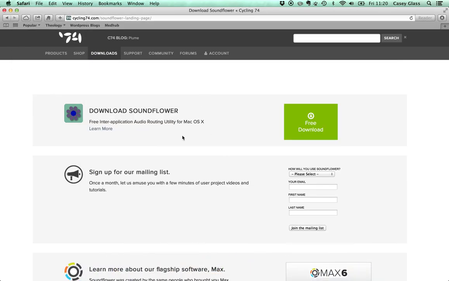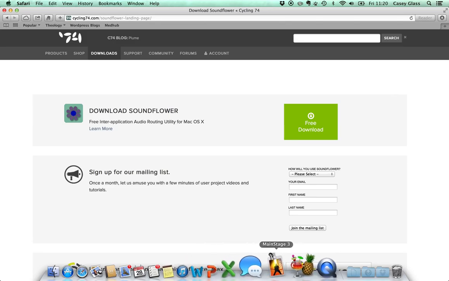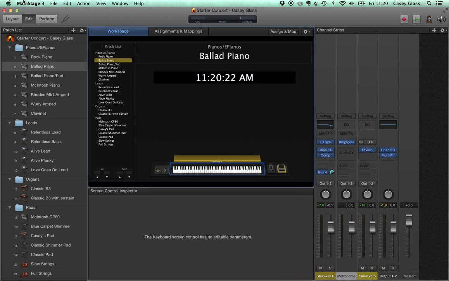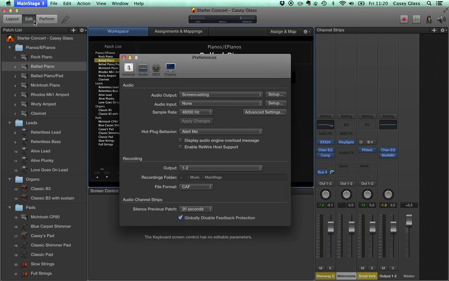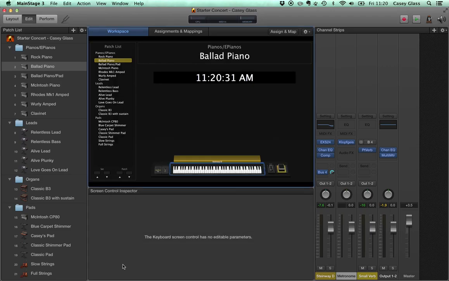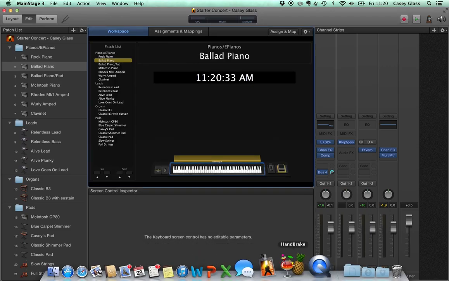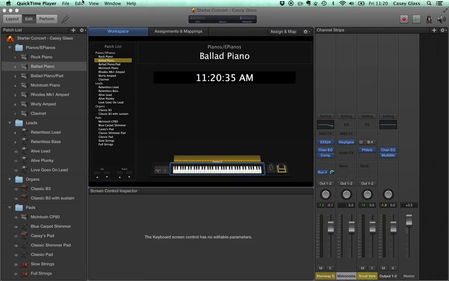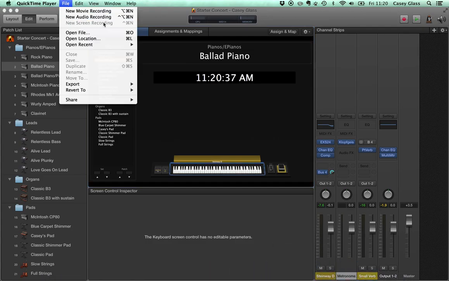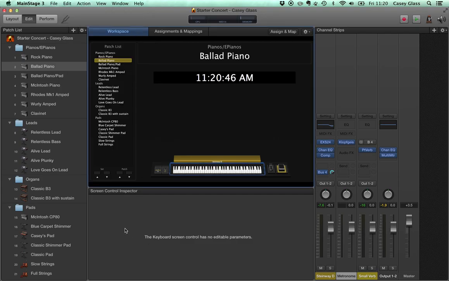So the aggregate device I have set up for this is called Screencasting, and the next thing we need to do is go to MainStage and make sure that in MainStage it is set up to use the Screencasting audio device as its output. Okay, so I've already got that set up. And then lastly, we're going to go to QuickTime, and I can't show you this, but here under New Screen Recording, we pick that. There is a control window that pops up with a drop-down for its audio device. We also want to make sure that's Screencasting. And then we go ahead and start the screen recording, and we are good to go.